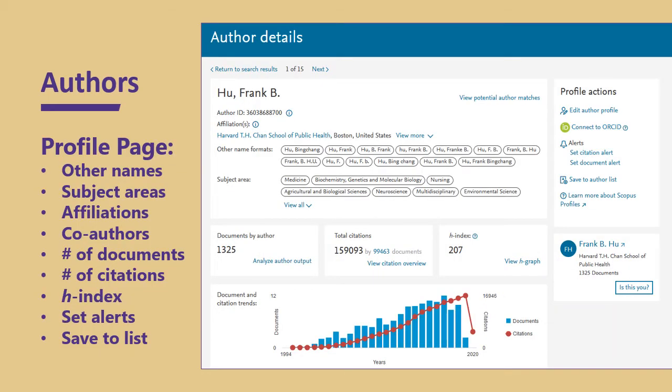The author profile page contains a lot of information, including other names the author may have published under, the institutions they're affiliated with, who has co-authored research with them, and you can also view their references from their publications and the articles where they have been cited. Once you've created an account with Scopus, you can set alerts to follow specific authors as well.